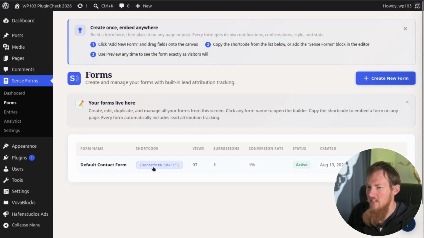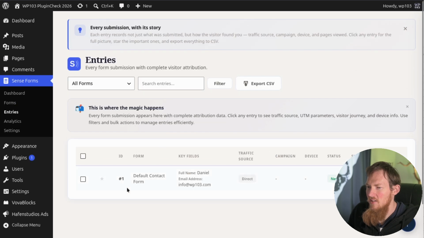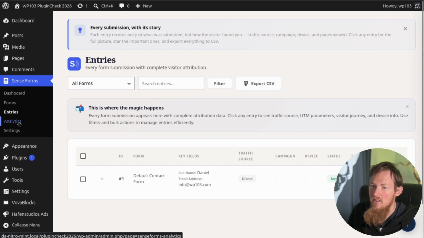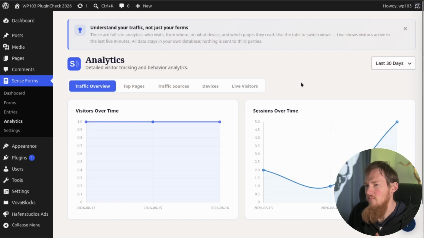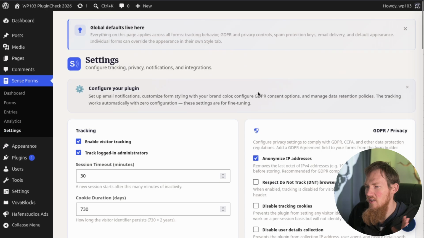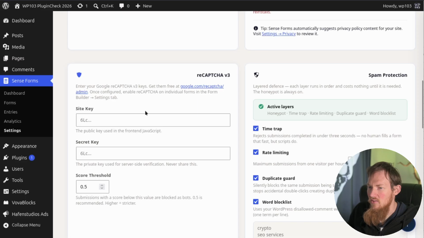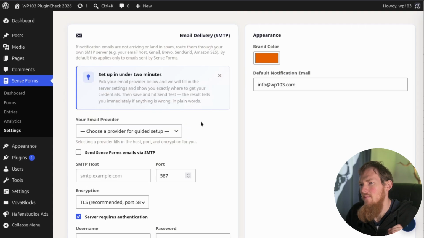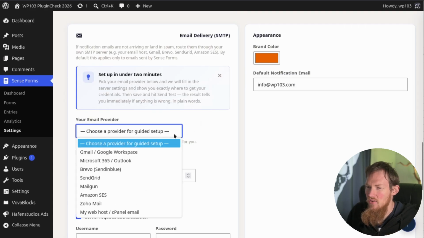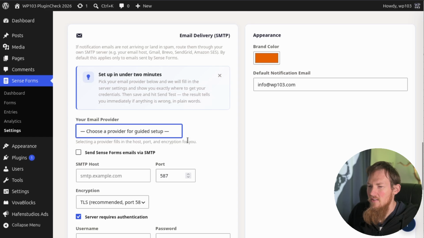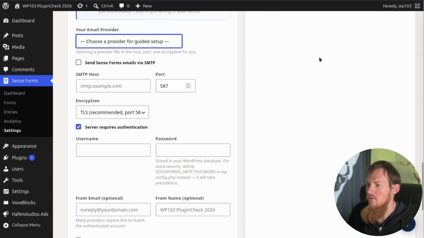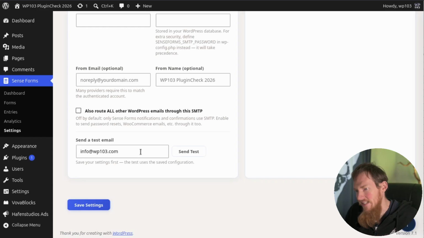On the forms we have a list of the forms. Under entries we have the entries that are made via the forms. Analytics gives us more analytics. And under settings we can set up things like the GDPR compliance and also tracking, as well as reCAPTCHA and spam protection in general. Also, it has some SMTP settings where you can select your email provider and set it up so it gets sent via these settings here. We can change the appearance, basically the brand color, and also the default notification email. And we have a send a test email function.